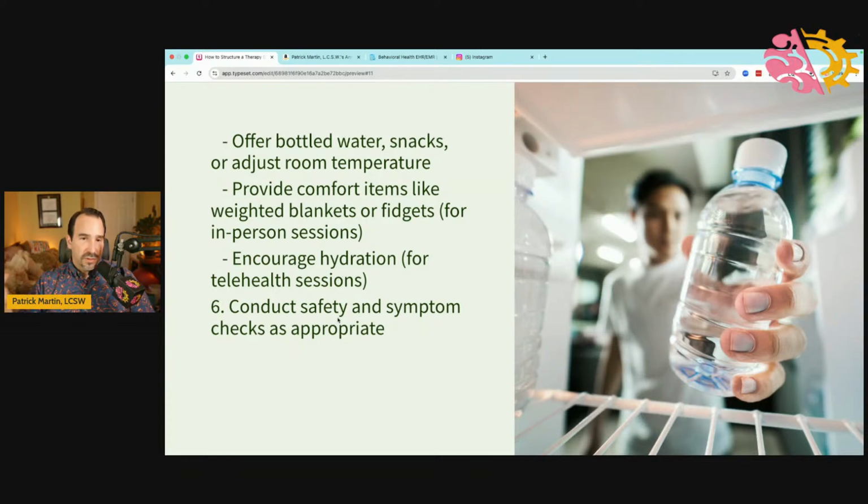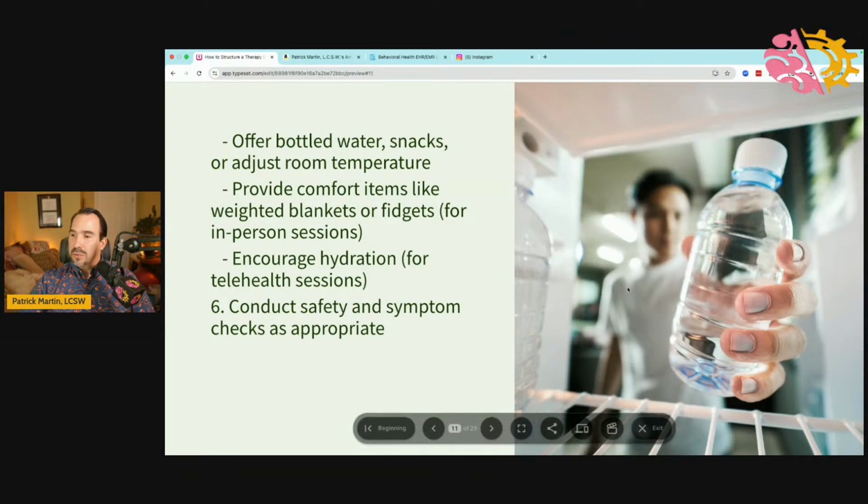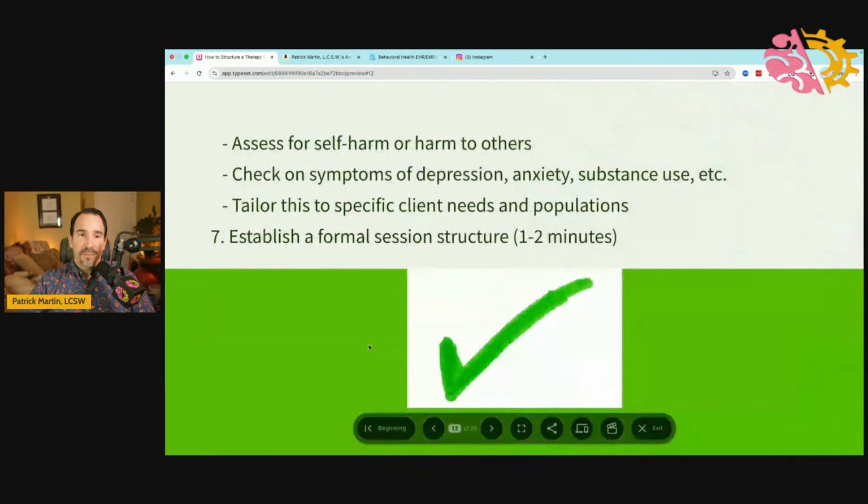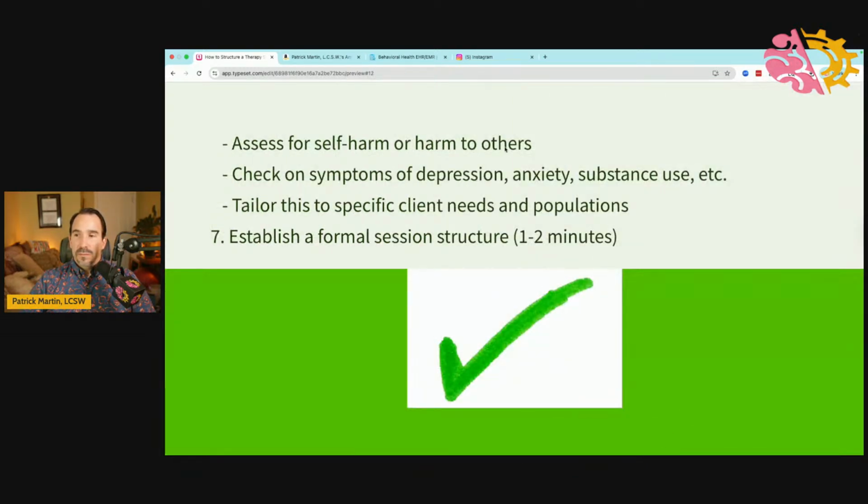Okay, weighted blankets, fidgets, encourage hydration, and of course, always do a safety check. Hey, I know you seem good, just gonna double check you're not having any thoughts of hurting yourself today, and I don't need to worry about you, right? In addition to all the mood checks we would typically do. But that's a pretty straightforward one, right? Danger to self, danger to others. Obviously doing a mood check for depression.